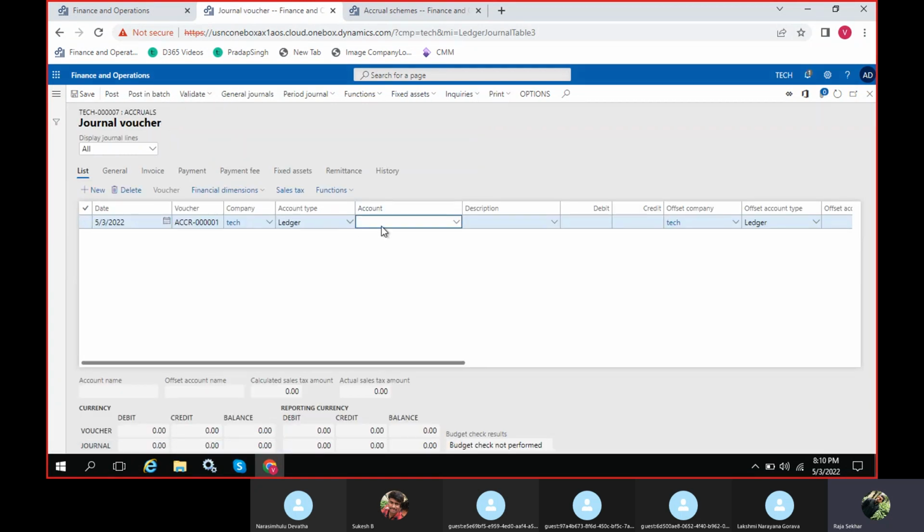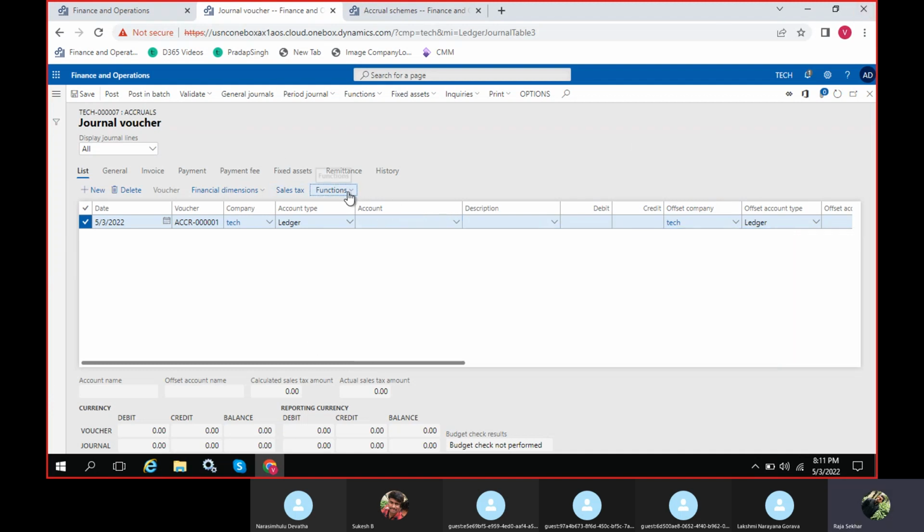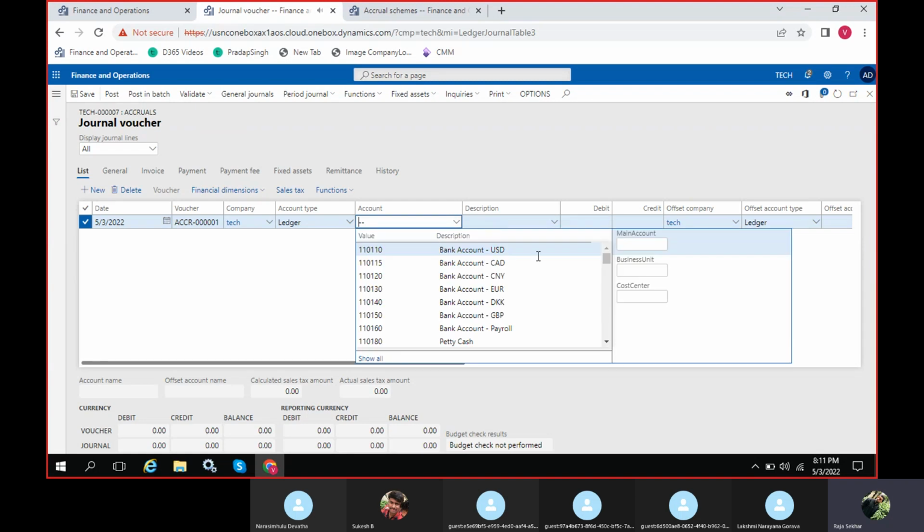Here, see, again, you see here, you have ledger accruals. So line. Okay, so we need to specify what is the amount. So you're going to accrue it. Okay, so I'm going to accrue my rent expenses, right?